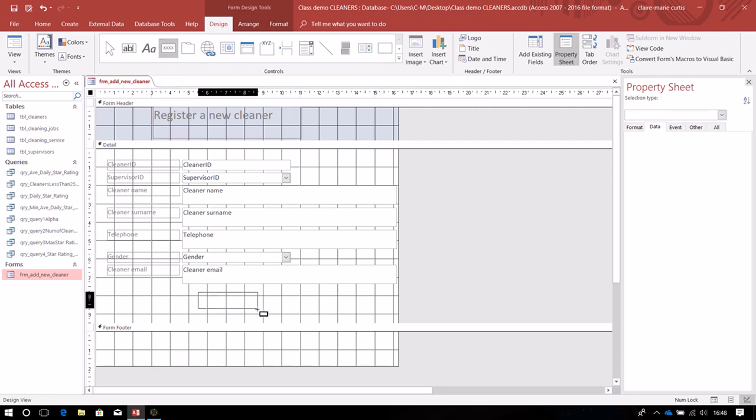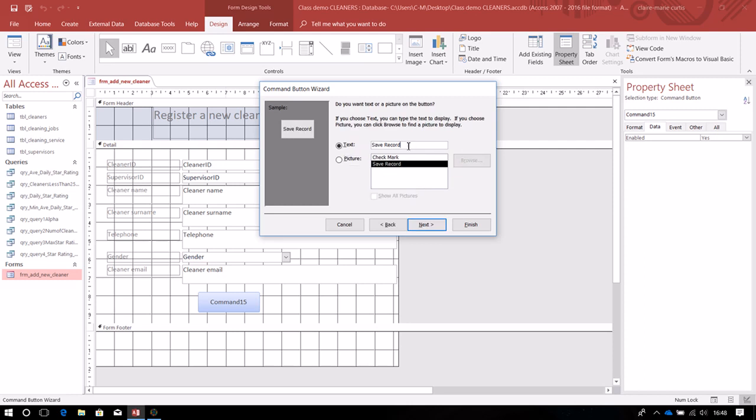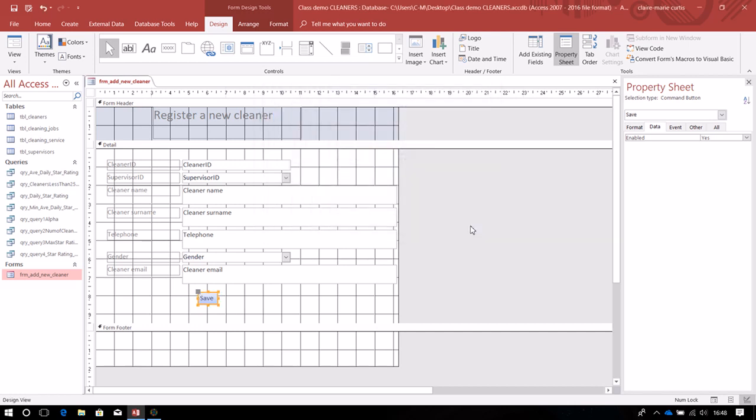So I click and drag to make a button, and essentially I want to have a record operator, so I want to save the record. So I'm going to click next. I'm going to just say that I want it to save on the text, and I'm just going to call the button save because that makes a lot of sense. Potentially I may want that to be a little bit larger.